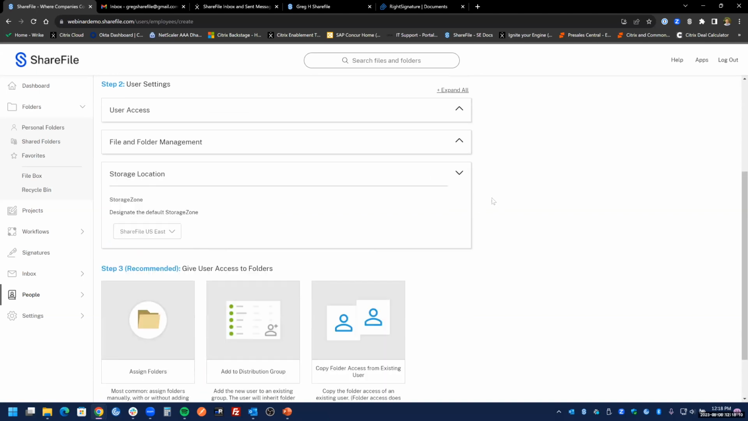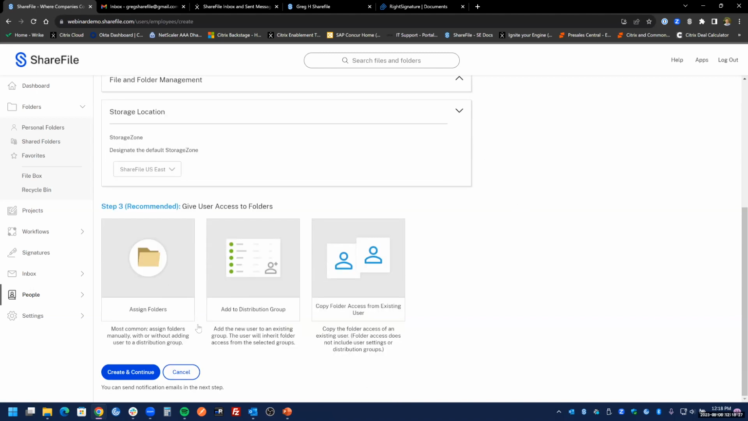And then storage location. Most of the time, you won't be changing this. If you're using an on-premise storage zone, you could change the settings here, or if you have multiple storage zone locations in the cloud, you can set those here as well.